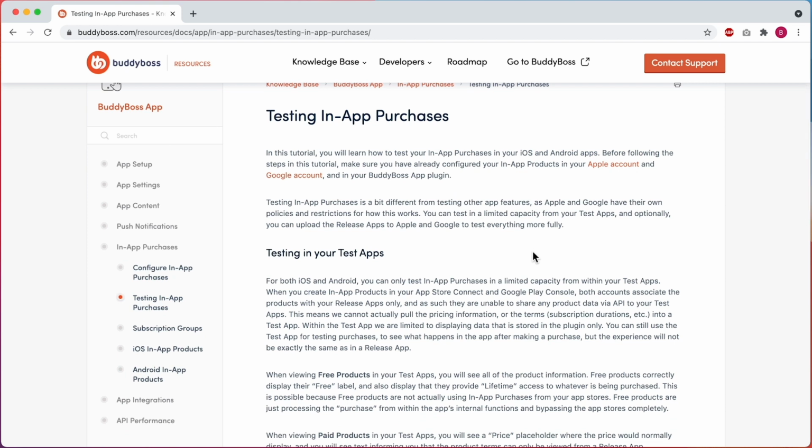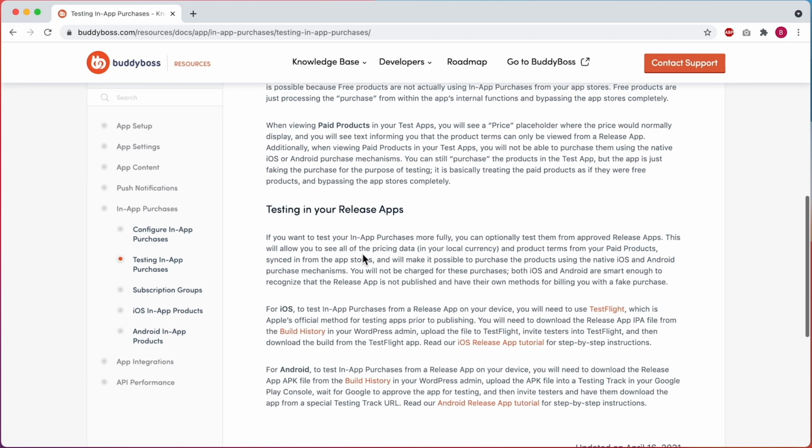In here, we explain how to test in-app purchases in a test app, which is really what I've been showing you throughout this video so far. And then we also explain how to test in release apps. There are a number of steps to actually set up your release apps for testing, which is beyond the scope of this video. For iOS, you can read this and click on this article for iOS release app tutorial.